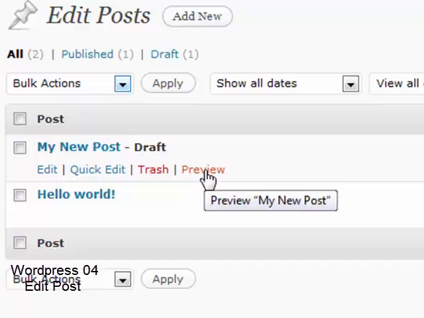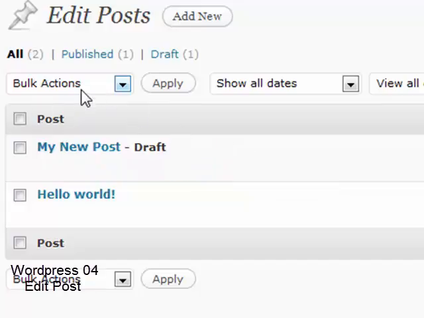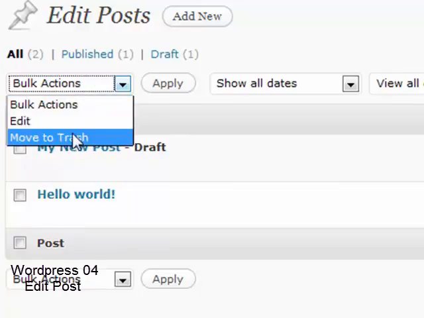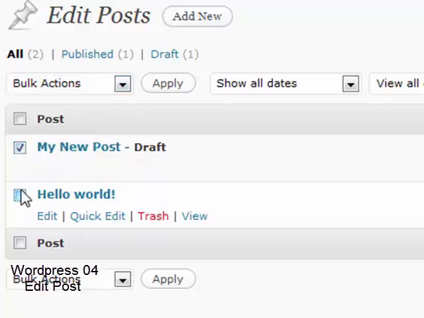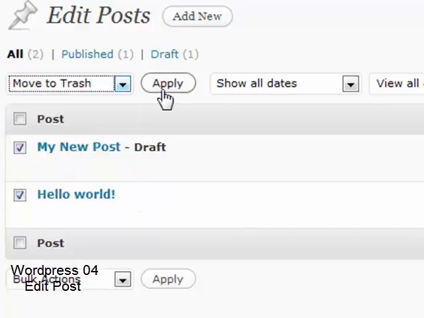Preview is obviously pretty self-explanatory. It's the preview that'll actually show it on the front end of your blog. So a couple of different things up here. If you have multiple things that you maybe want to move to the trash at the same time, you can check them with a checkbox and move them all at once. Just hit the apply button.